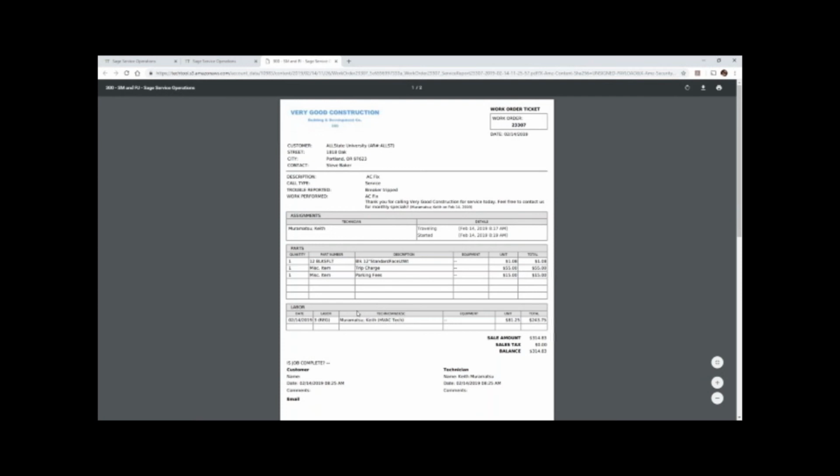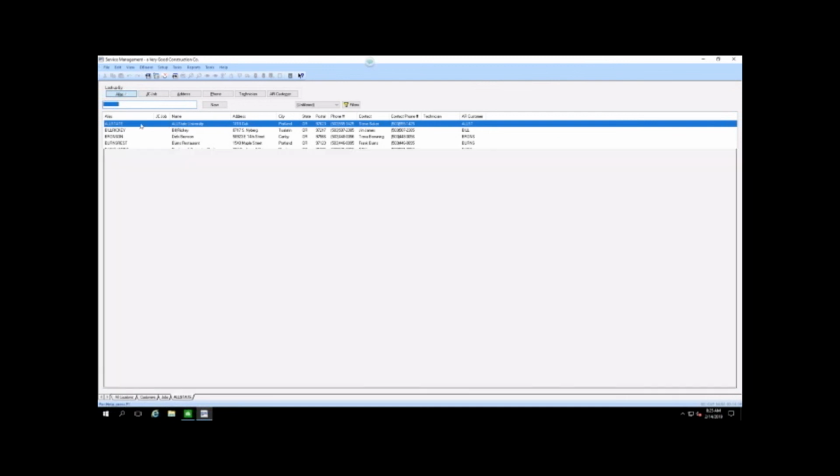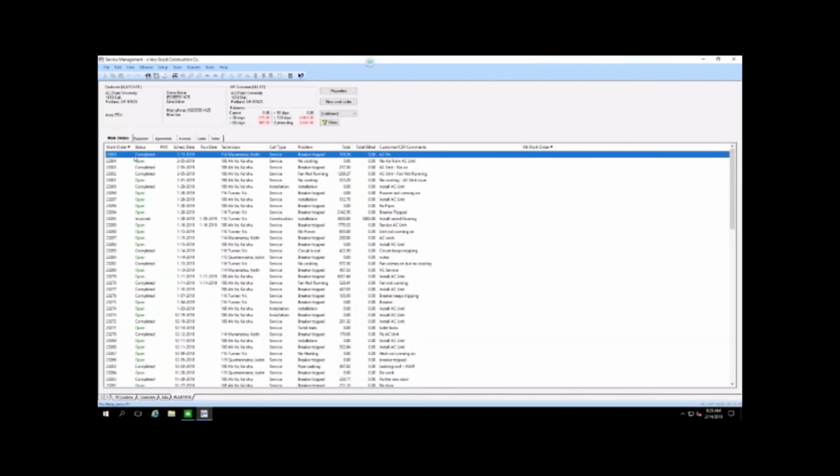Now let's take a look at what we're going to see in the office in my Sage 300 CRE, just to show how that information is compiling in the back office system. Oh, excuse me just a second while I get that up. So you'll see here I have my service management open for all my locations. We'll go ahead and open up the Allstate location. And there's that work order that we just entered in.